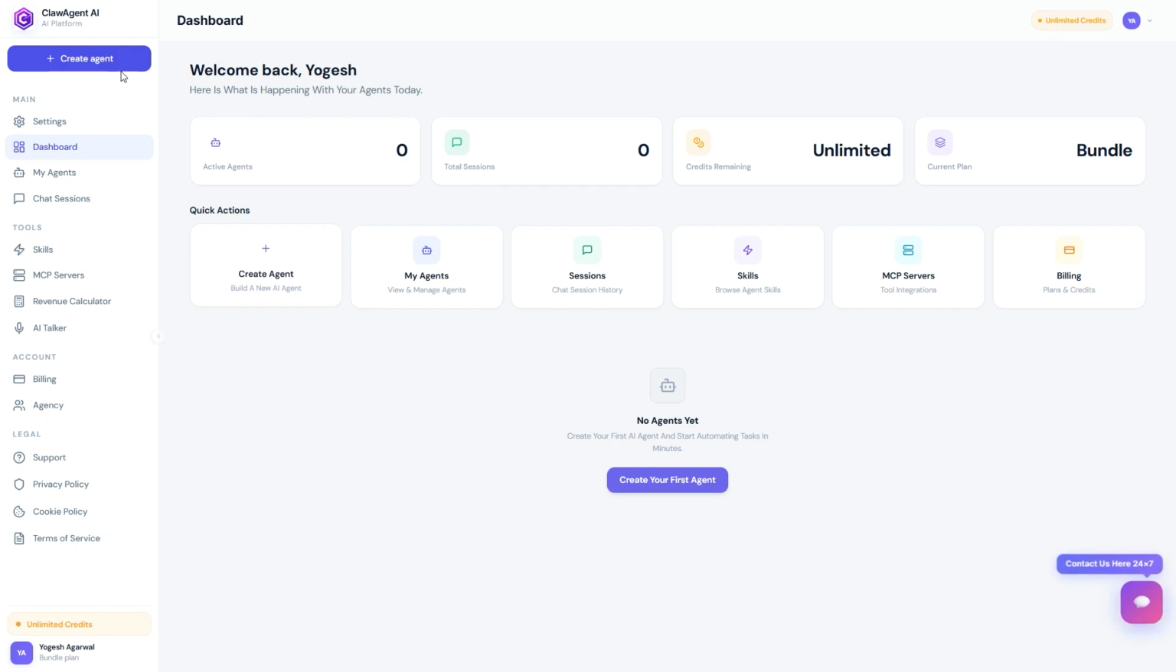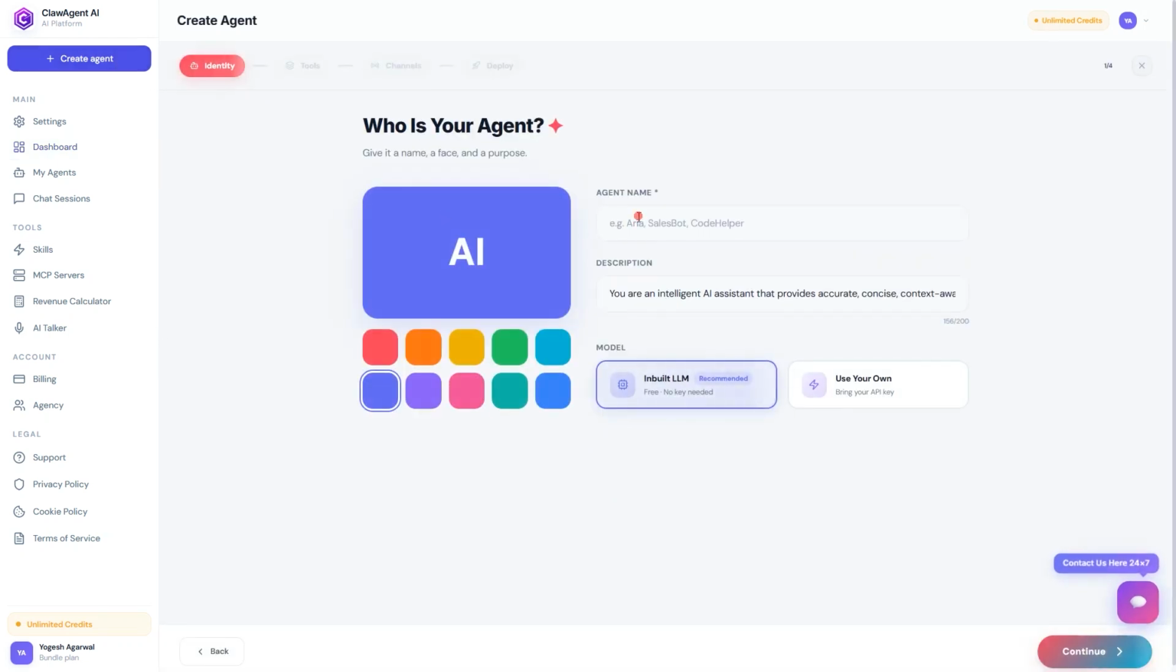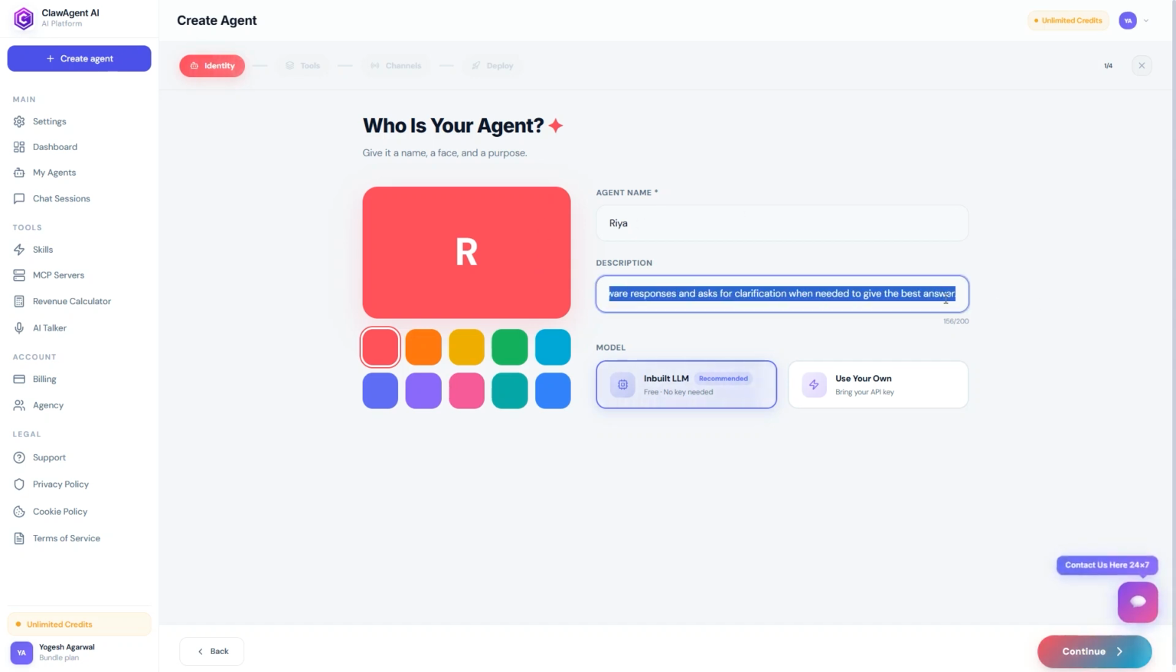Click Create Agent from the dashboard. First step, give it a name, a face, and a purpose. I'll call mine Ria. Pick a color. Next, the description. This is where you tell her exactly how to behave.